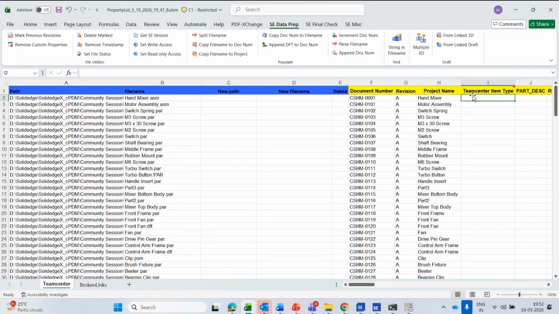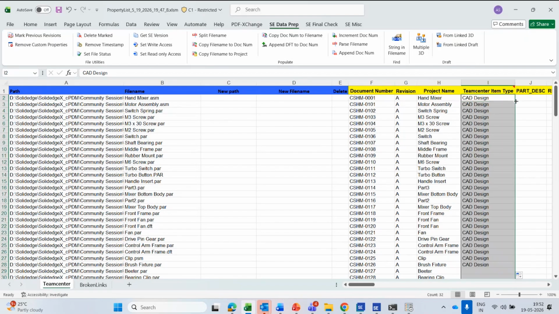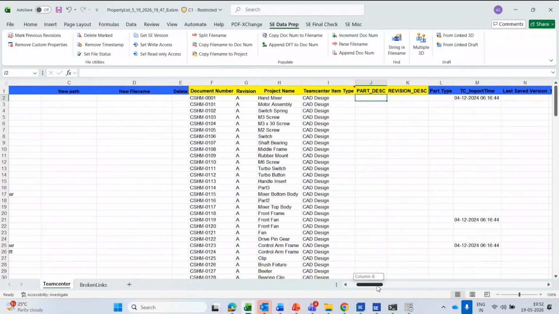So the next column is Team Center item type. This column by default should be CAD design, because that is the only item type which is available in Solid Edge X built-in data management. So I'm going to keep that value the same. And the next values are some of the custom properties which I can define.